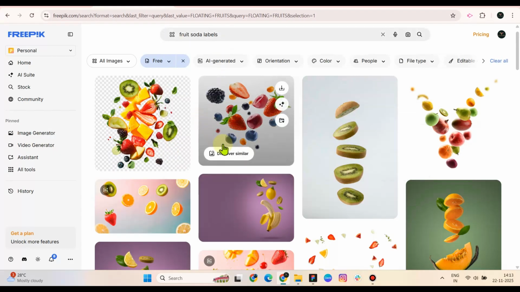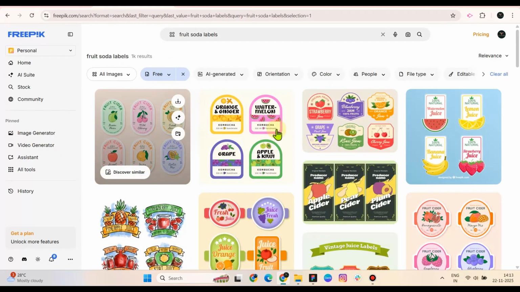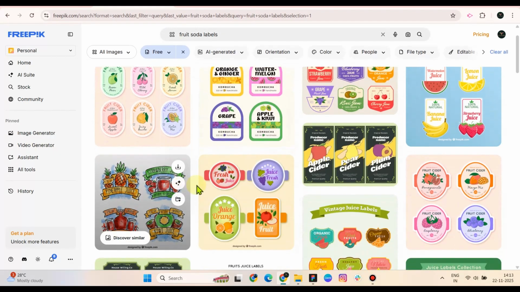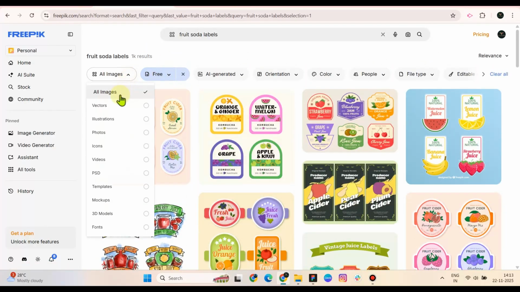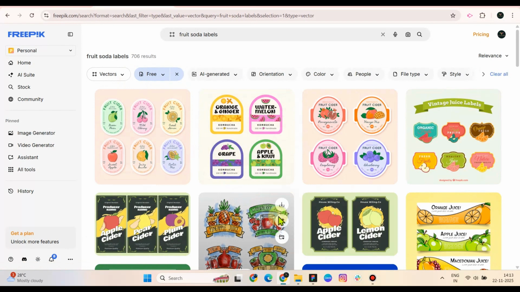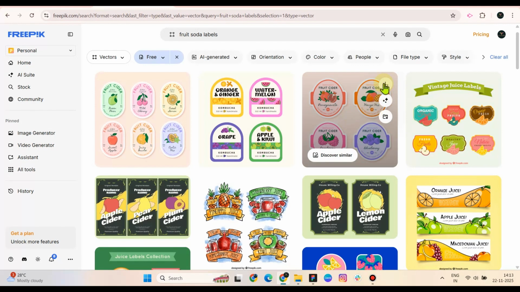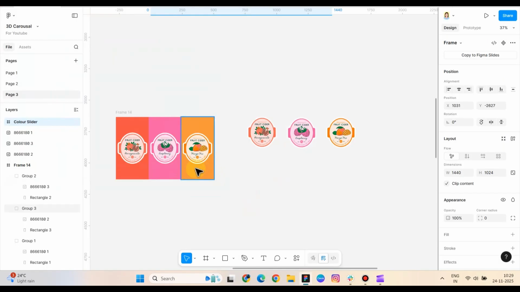And next we need the labels. You can type fruit soda labels and you will get a lot of free labels here. You can download anything which you find attractive. You can also download it in vector in case you're using Photoshop to edit the contents of the labels. I'm just using it as an image.